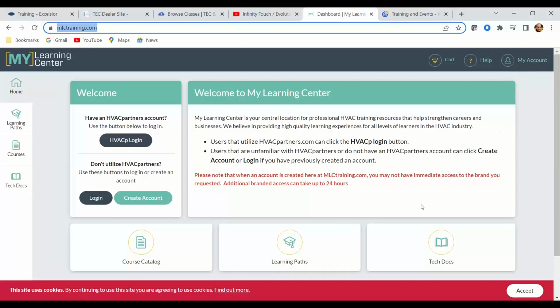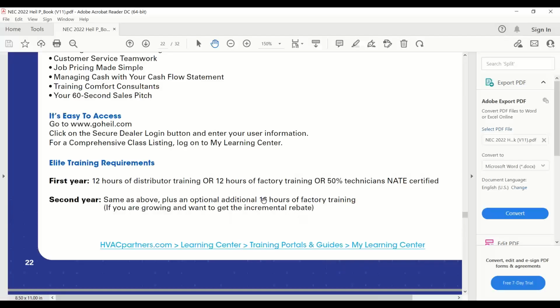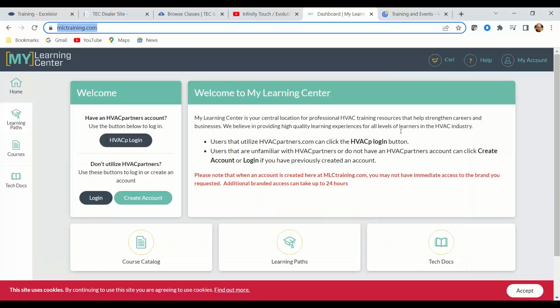Eventually you're going to do that. And when you try to register for a class, it's going to force you to log in. That way it can track your hours, because if you recall, those factory hours are something that can get you rebates. So you have to be able to illustrate that, or they have to be able to find that.